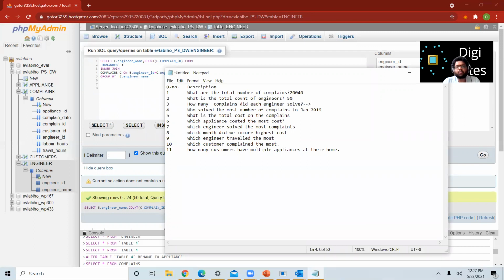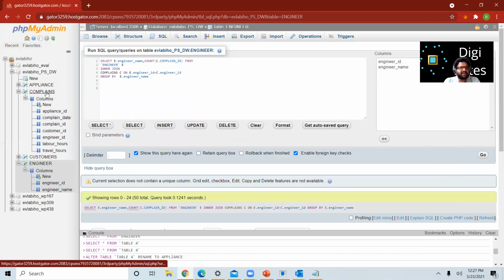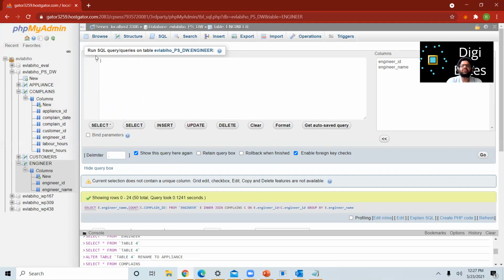Now, what is the total cost of complaints? Let's take this question. Let me expand complaints here. There is no particular cost column. Let's say each labor hour is $1. How many labor hours do we have? Let's find the total labor hours in the complaints table. How do you think we should do that? Total labor hours.